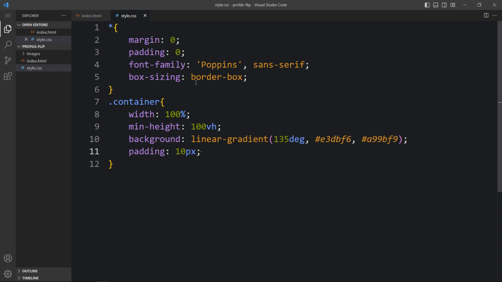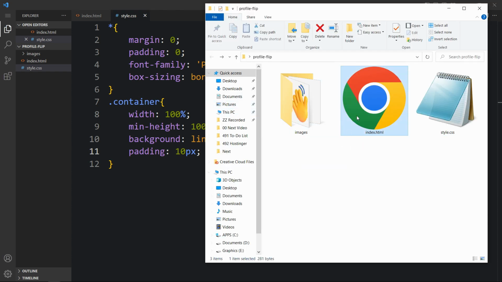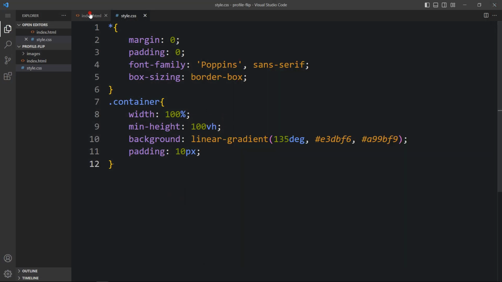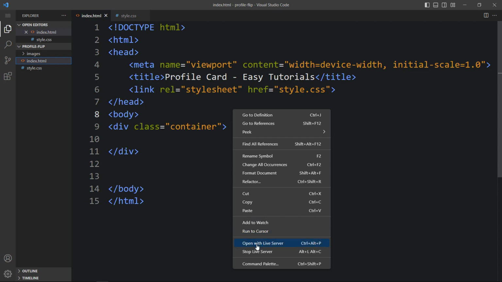After adding this, let's come back to the folder and open this HTML file with any web browser. So you can see this gradient color on the complete web page. Let me close this browser and I will open it with the Visual Studio Code extension called Live Server, so that it will refresh the web page automatically whenever we will add any changes in the code file. So you can see the same web page again.